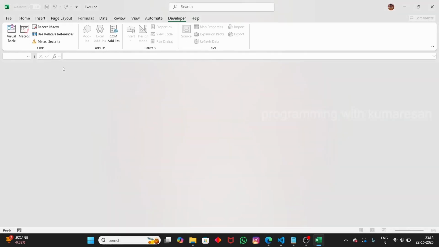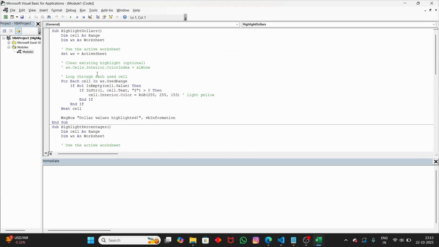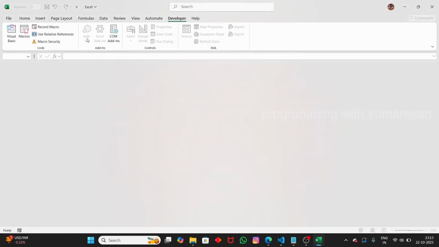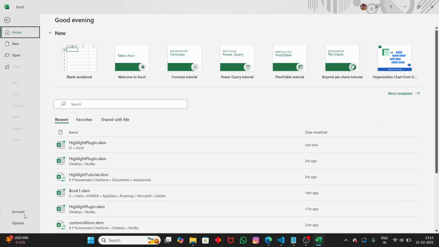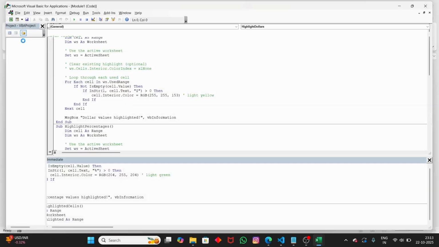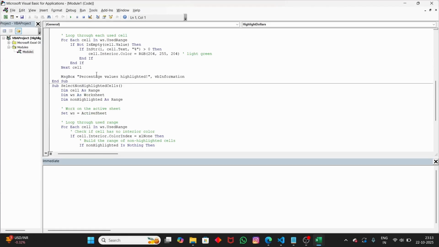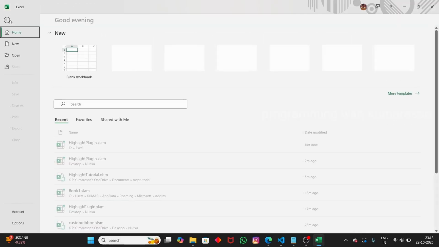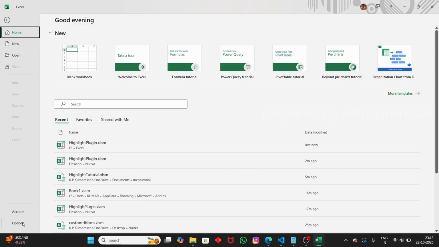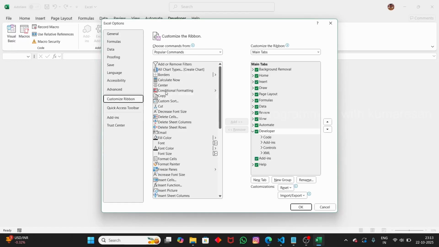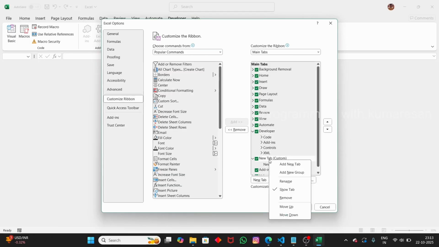If you go to the developer option, we don't have any macros because we saved this file as an Excel add-in, but I will show you the macros are present once again. If you go to Visual Basic, the macros are still present there. Just click on the file option, and here you can see an option called Options. Click on Options, and here you have the option called Customize Ribbon. Click on that, and you can create a new tab. Click on New Tab, right click and select Rename.